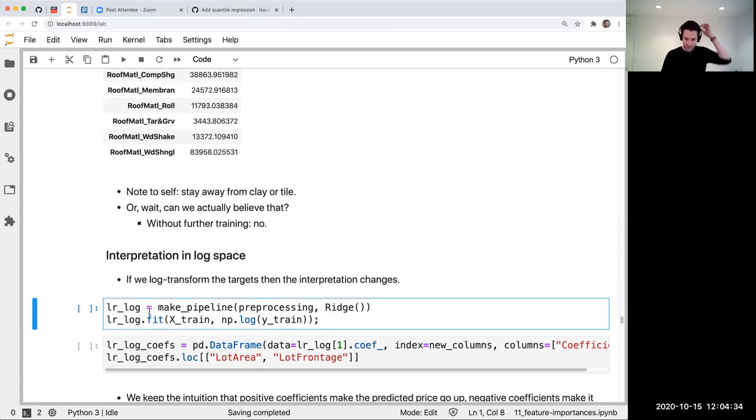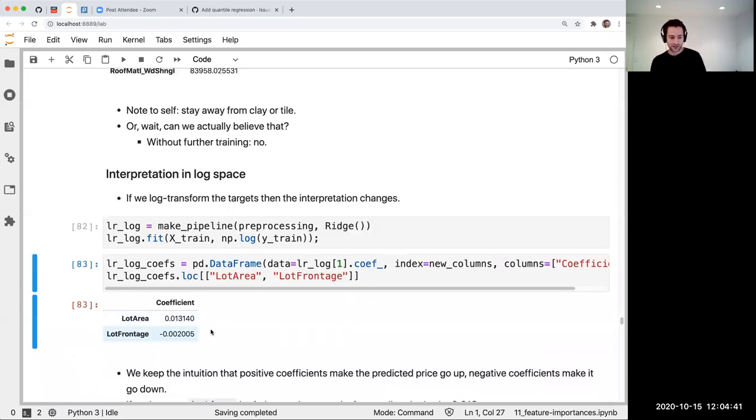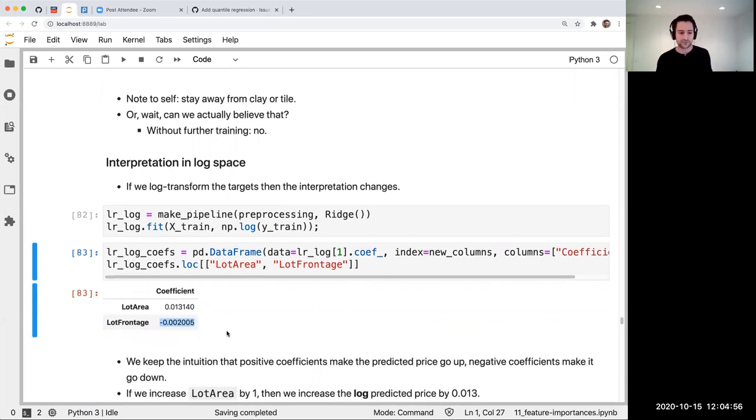Okay, someone asked about log space. Let's talk about log space. So here's my log transformed y values. Here's my coefficients for lot area and lot frontage. So we keep the intuition about the sign. The fact that this is positive still means if I increase lot area, the predicted price will go up. And this negative still means if I increase lot frontage, the predicted price will go down.